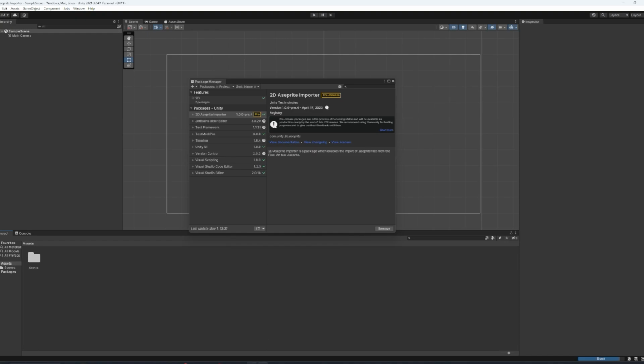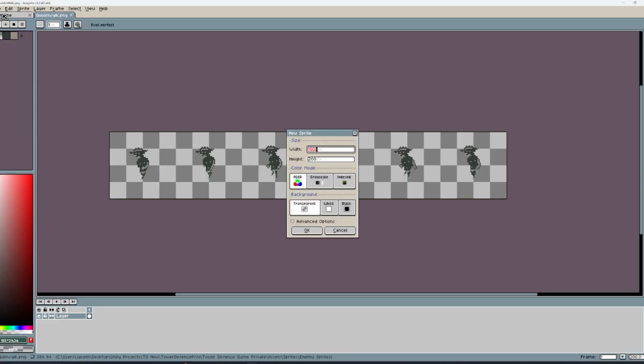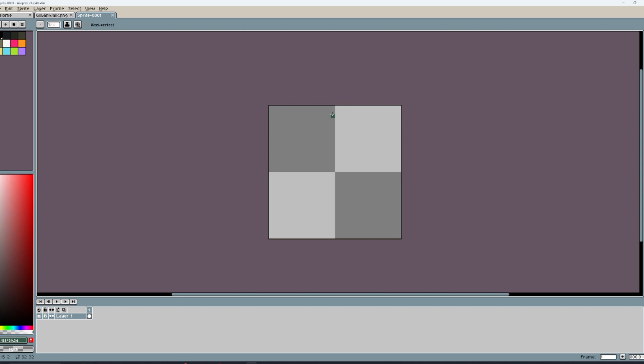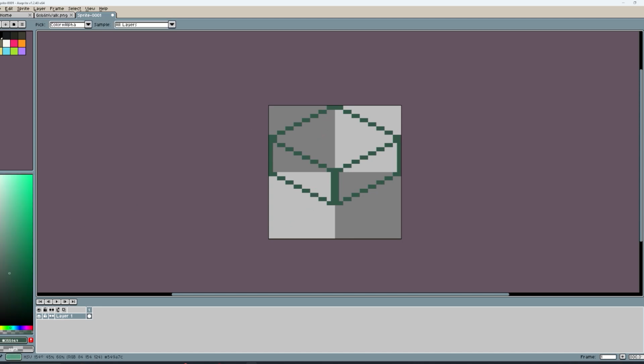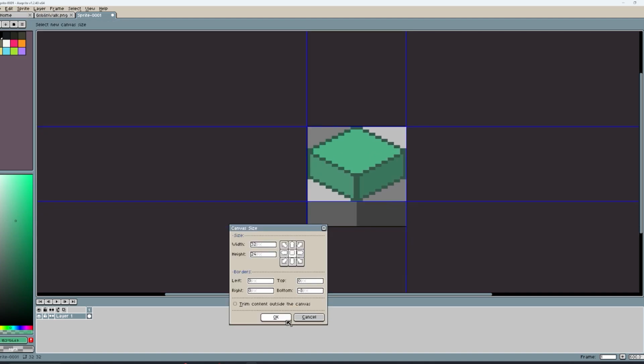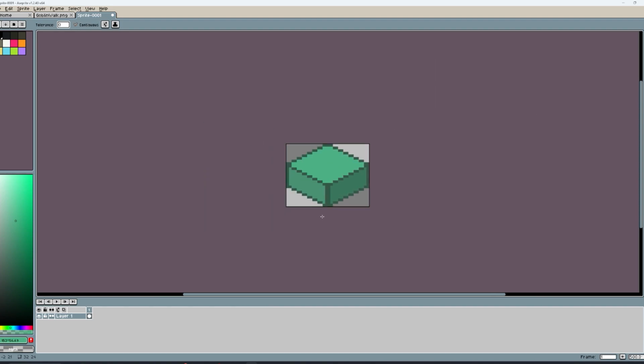Okay, so next thing you want to do, let's say we've got a new empty Aseprite file here. What I'll do is I'll create a very basic square here, sort of like an isometric square. And we'll give it some shading as well. Alright, that looks good. Alright, we can make it the perfect canvas size. There we go. Okay, so we've got a very basic square here.